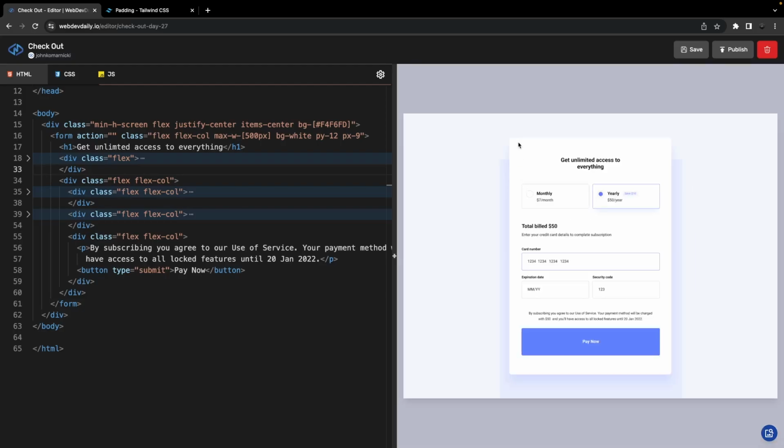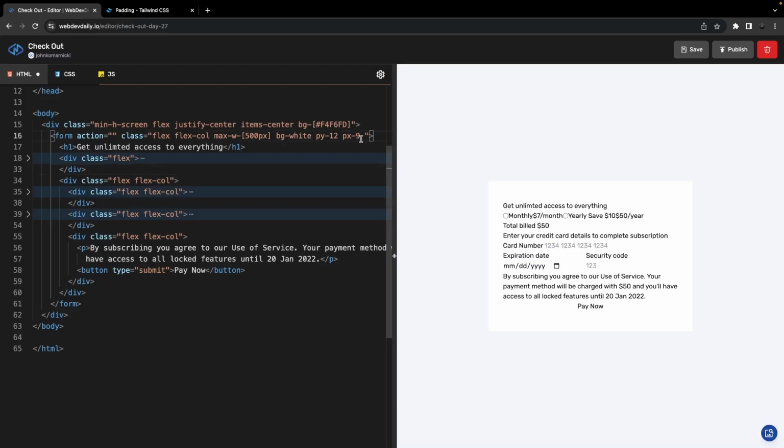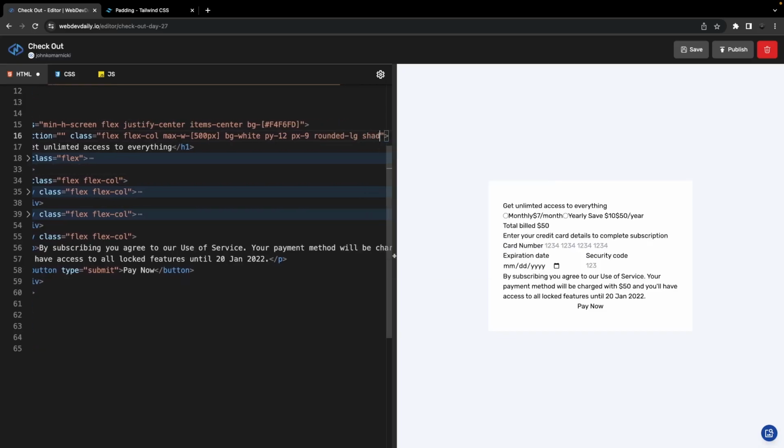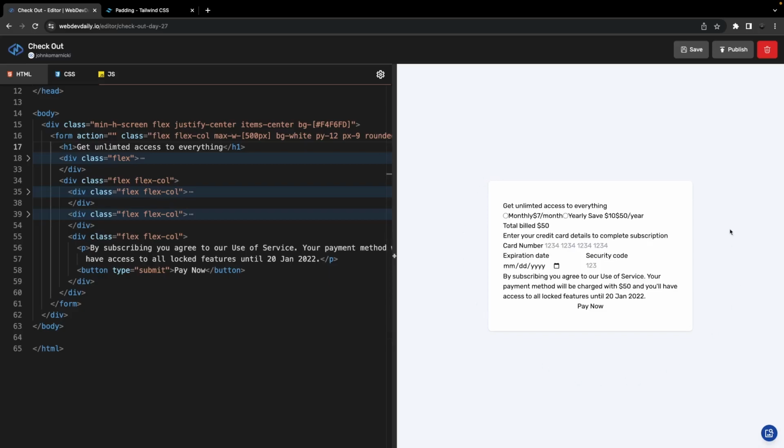But also we want to round the corners here, as you can see. And we can also probably provide a shadow to make this pop a little bit more. So we'll do a class of rounded-lg and then a shadow class. And I think that's looking pretty good. So let's toggle back our preview.